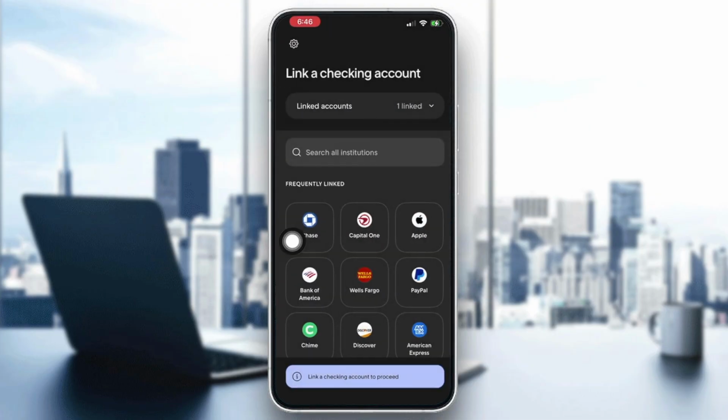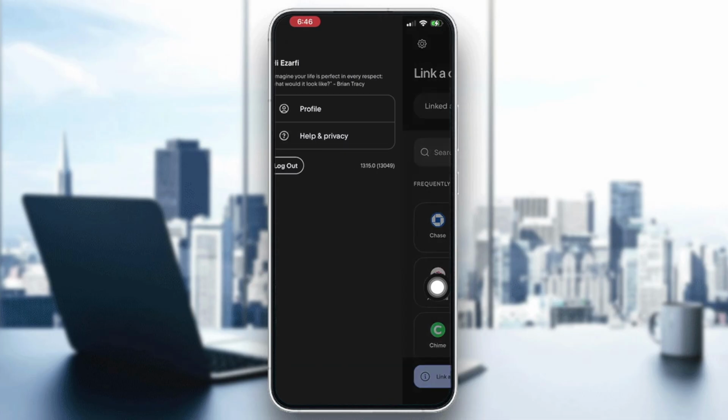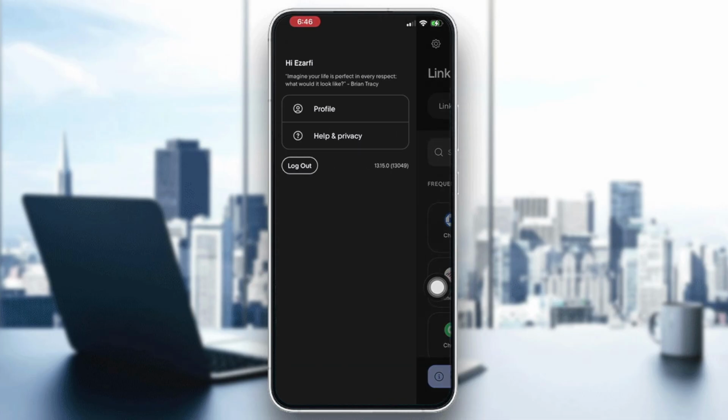app. Right, so I couldn't proceed to the dashboard on this specific phone, and that's only because my Capital One bank account is blocked currently. So I'm going to be specific in my explanation.